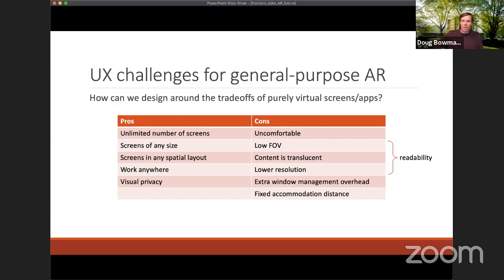There's also extra window management overhead. So if we want to realize these benefits of like putting up an unlimited number of screens and arranging them just the way we want for various tasks, that's a lot of work to set that up and to change it as I change from one task to another. So there's extra interaction that has to be done. And then finally, there's this issue of the fixed accommodation distance, where all current AR and VR displays, at least the ones that you can buy, have a virtual screen that's at a fixed distance. And so if we're displaying virtual content that's supposed to be at another distance, then we get this accommodation divergence conflict, which can cause eye strain and headaches and other things like that.